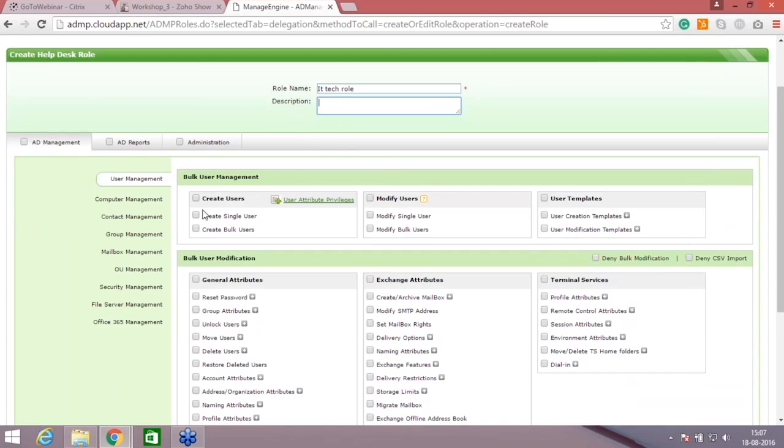So let's say I want this particular technician to be able to create users in single as well as in bulk. And I want him to be able to modify users, but only a single user. Say my requirement is that I don't want my technician to be able to do CSV import and modify users in bulk. So I can very well do that. I can choose from any of these options as per my requirements.